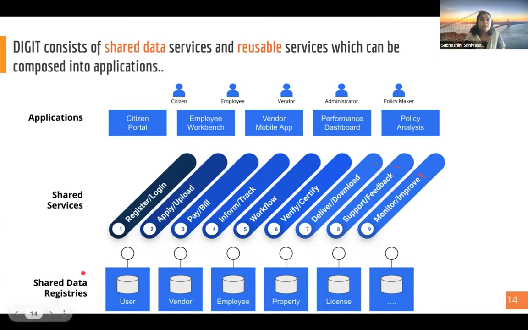Similarly, you've got shared data registries. I just talked about what a registry is. You can look it up on the Sunbird website, what an electronic registry is, if you'd like to know more. So you've got a user registry. A user registry or a citizen registry is common across all modules. The state of Kerala or the city of Chennai, for example, is going to have the same citizens performing different things across various departments. So this is something that is easily shared across different modules. Same thing with vendors, employees, properties, licenses. There are so many other registries which can be shared across departments. And then again, you've got a bunch of similar applications.